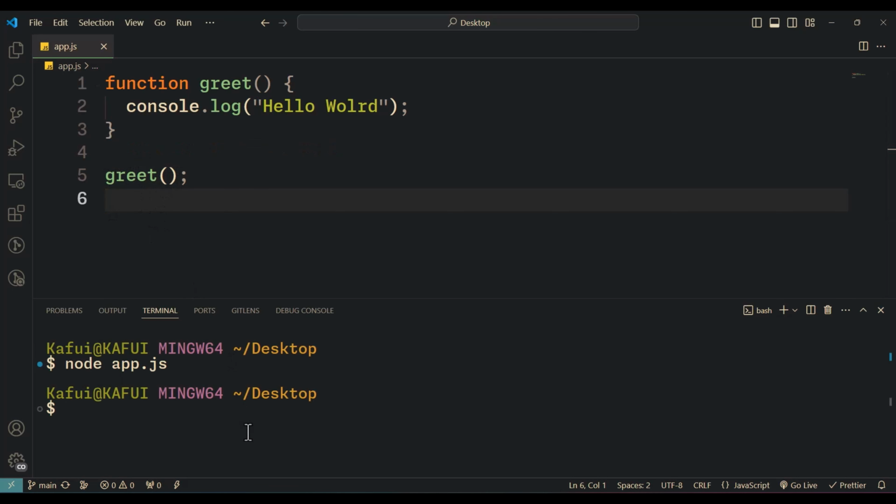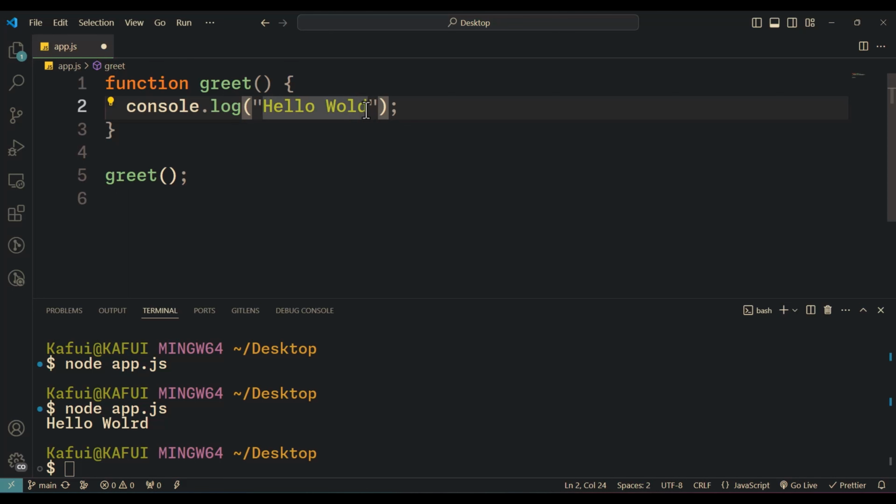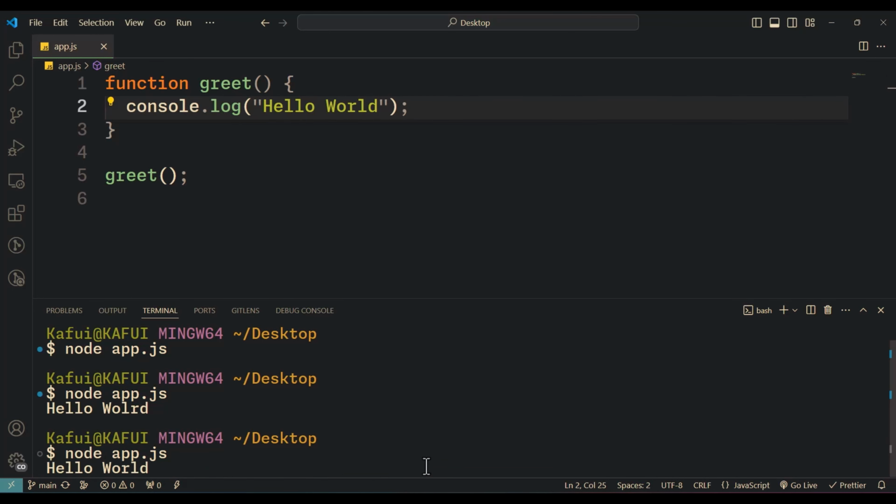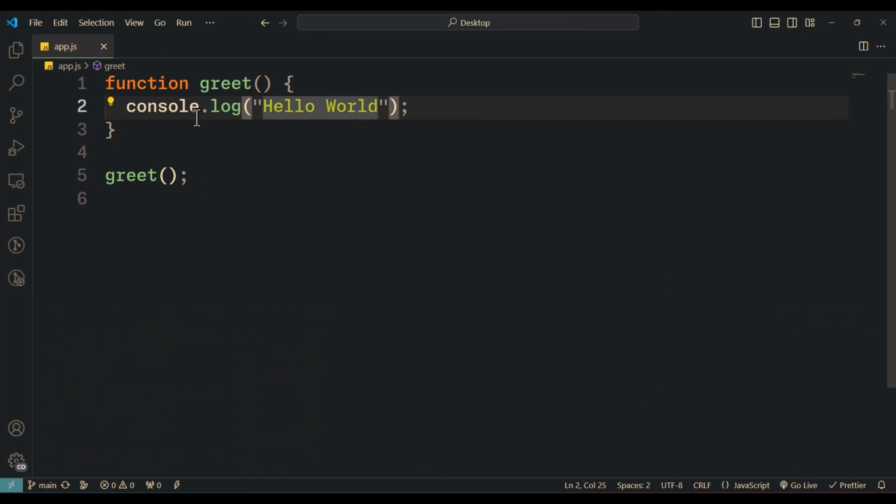When I go ahead and run my file again, we now get hello world printed. Let me write my hello world properly. Hello world printed in the console. So this is how we can define and then invoke a function in JavaScript.